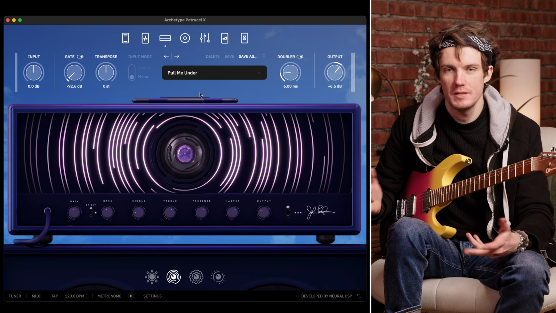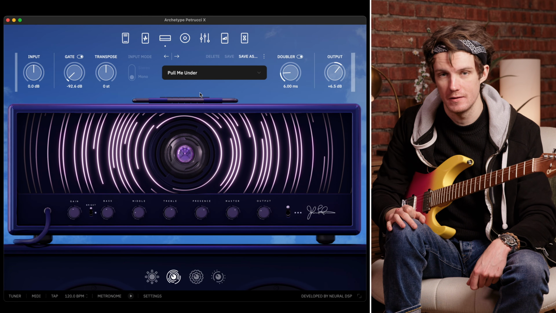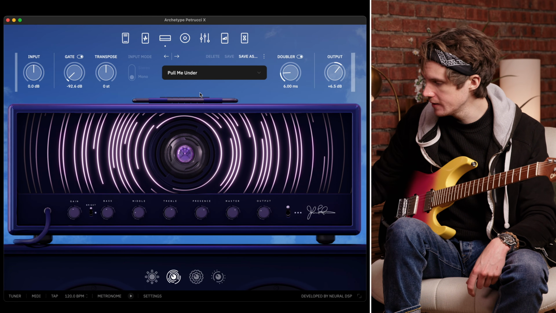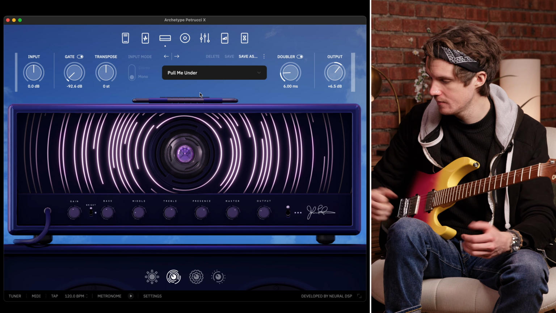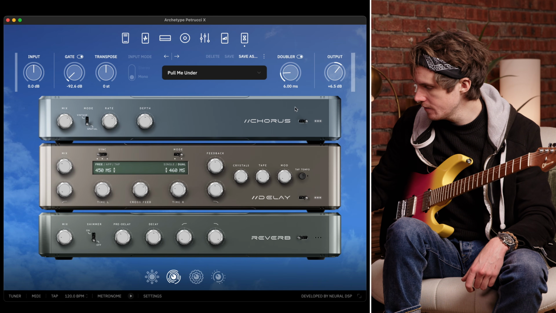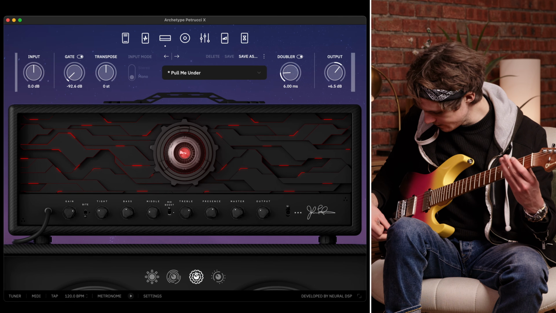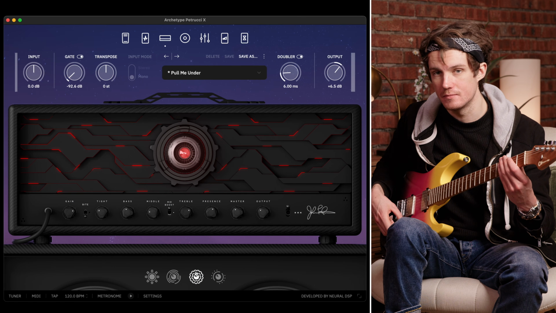This would be a good opportunity to demonstrate how you can access other tones from the track within the same preset. So currently I'm on the default preset for Pull Me Under, and it's the clean intro. What I'm going to do though is go over to the post effects, bypass the chorus and delay, and then switch over to amp number 2, and we should have the distorted rhythm sound.